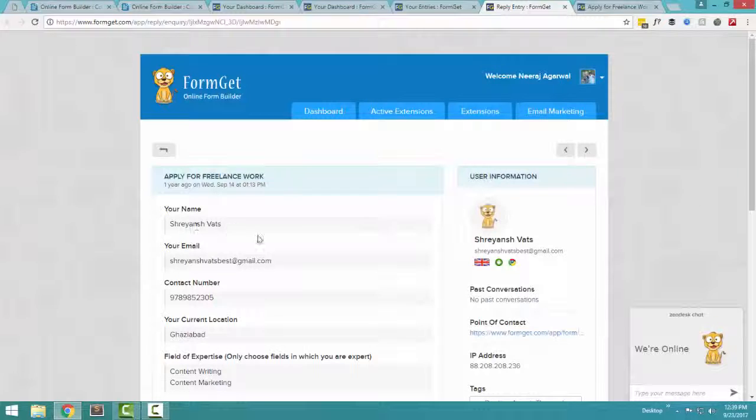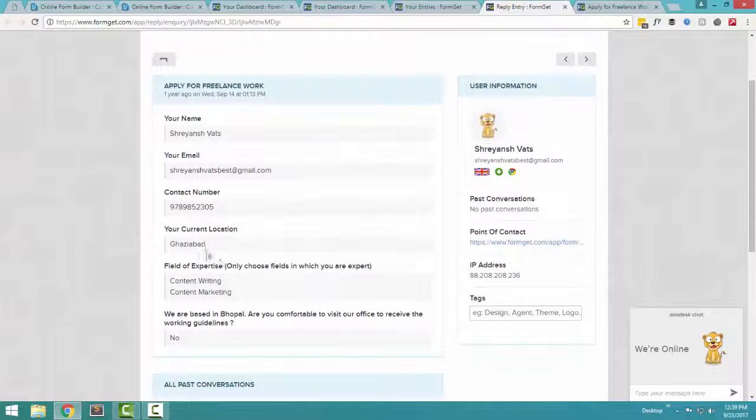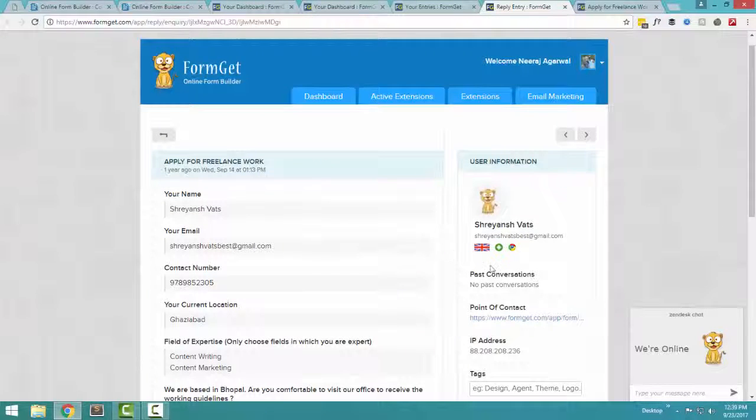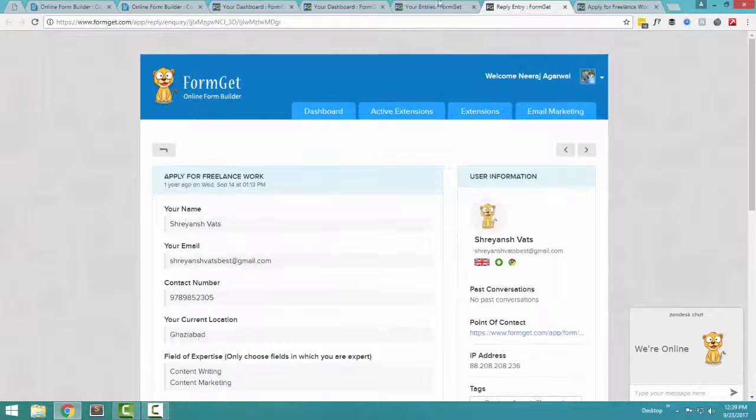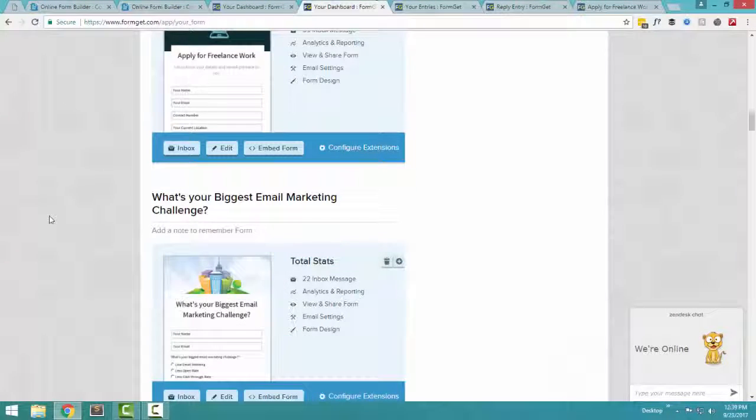You can see the name of the person, the email address, the contact number, the city, the field of expertise, and any other detail that you want. You can also check the point of contact from where the person submitted this form. Similarly, what kind of operating system or browser he was using at the time of submission, all those kind of details are also entered.